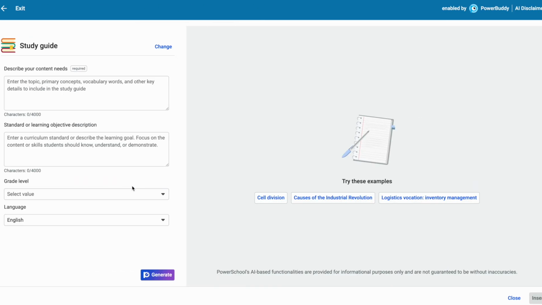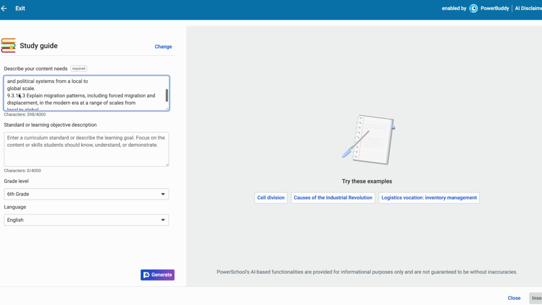For the sake of this example, I'll be creating a study guide. I want to point out that on the right-hand side, they have some examples. So if you're not sure where to start, you can just click on one of those and it will immediately fill in your content there on the left-hand side. For this one, I'm going to be using this 9th grade social studies standard. So I'm going to write, create a study guide to help 9th grade human geography students in a patterns of movement unit. The standard is, and there I've pasted my standard.